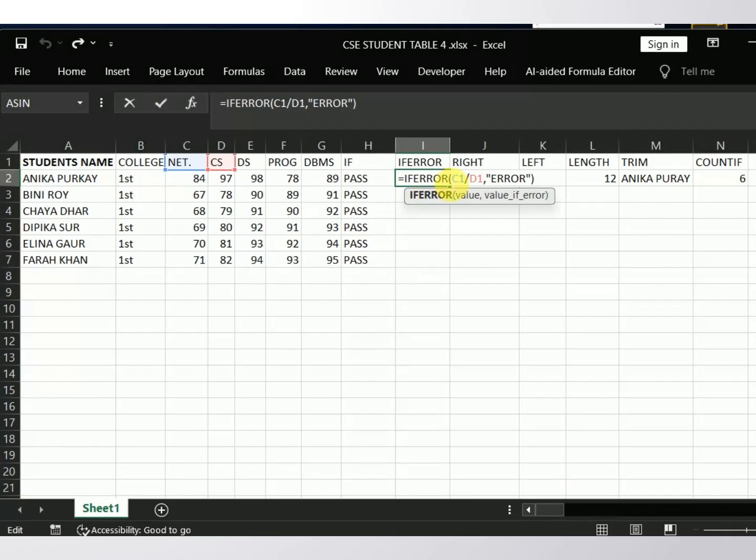In the IFERROR function, I type IFERROR and give the condition C1 by D1 and comma. If the value is showing the result as an error, it will type "error". After typing the error and closing the first bracket, I press enter, and it will show error after comparing the results with C1 by D1.